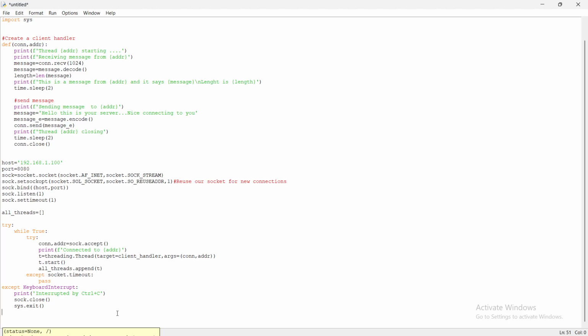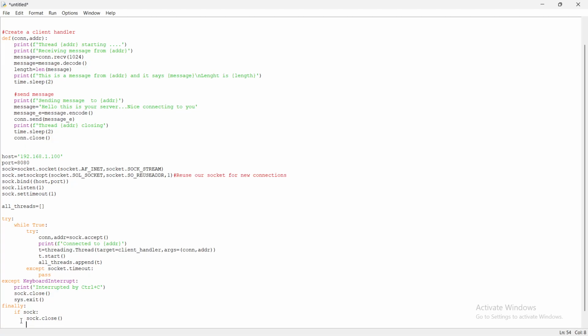At the end here, we're going to use a finally. Finally is a part of this try, except, and finally. What finally basically does is it will always execute in case of anything. If anything happens inside this code, finally will always execute. So we want to include that so that we can always make sure that our socket closes. That's why we're going to use it. If the sock object is still there, then we just do sock.close. This is going to make sure that our connection always closes.